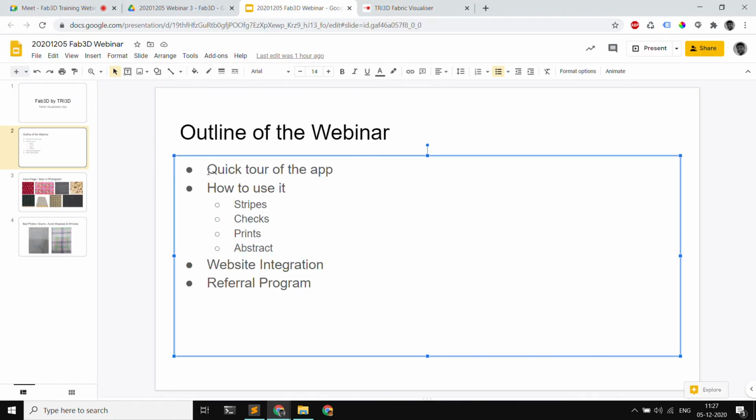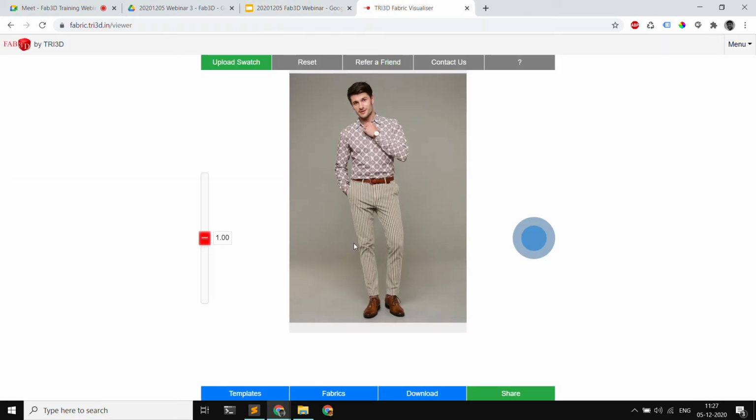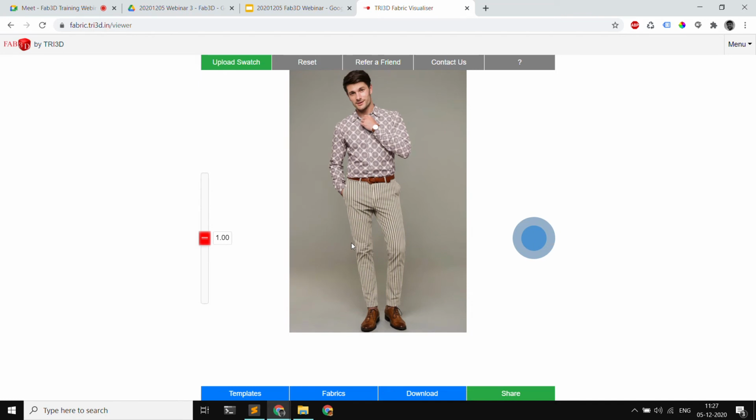So we saw an outline of all the features that we have in the app. We saw how to use it. So I'm going to talk about website integration. One of the most interesting things about the app is how we can dynamically see a given fabric on multiple templates, right? Let's say you are using this app and you have a lot of inventory that you have converted into fabrics, but why show just those static images to your customers?